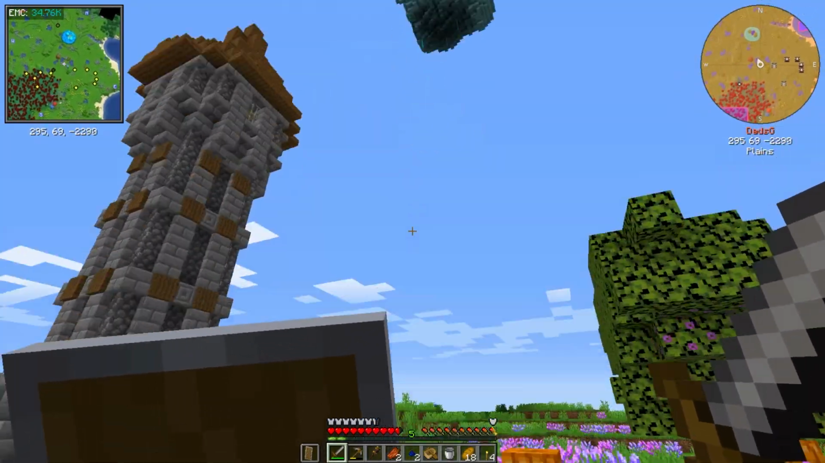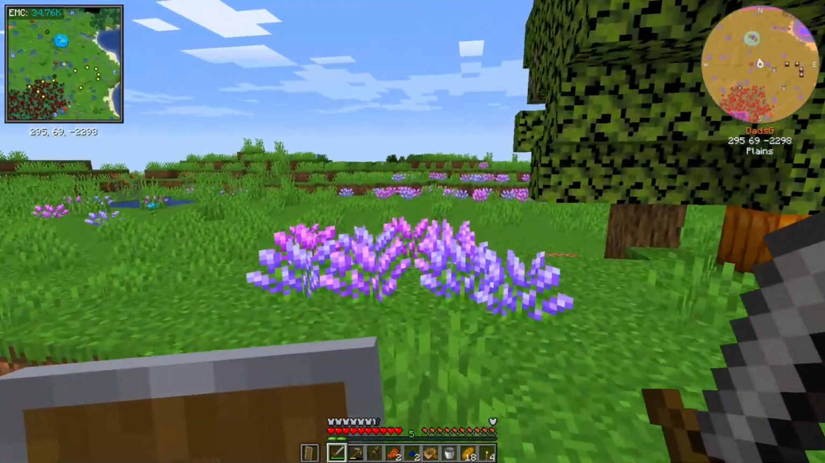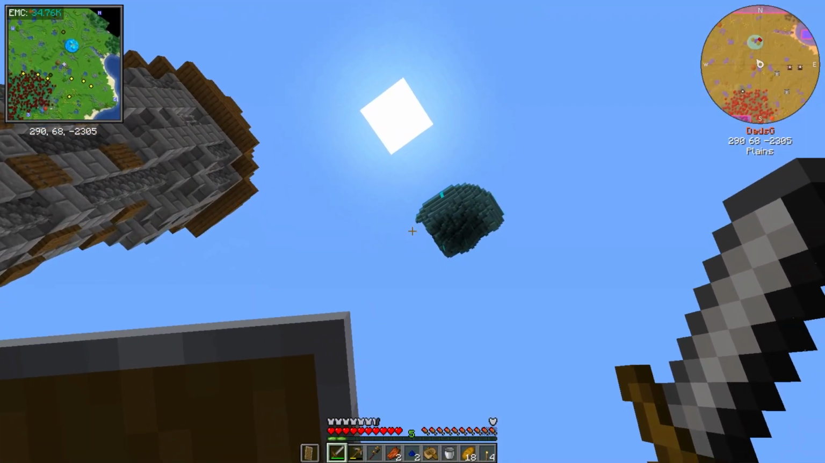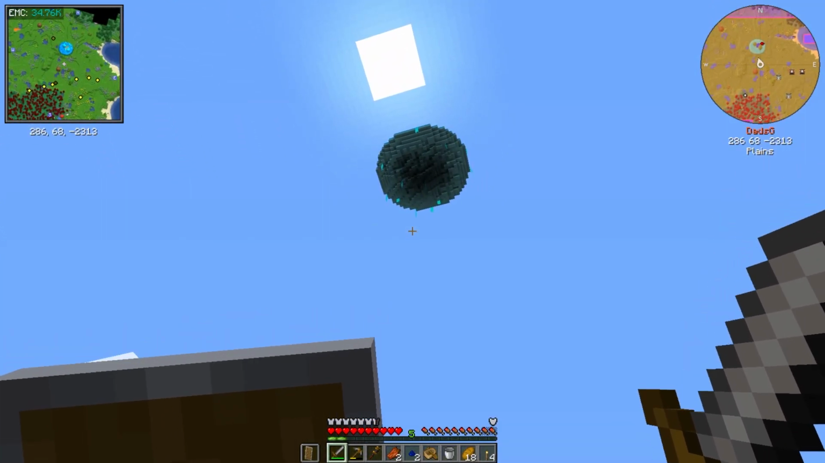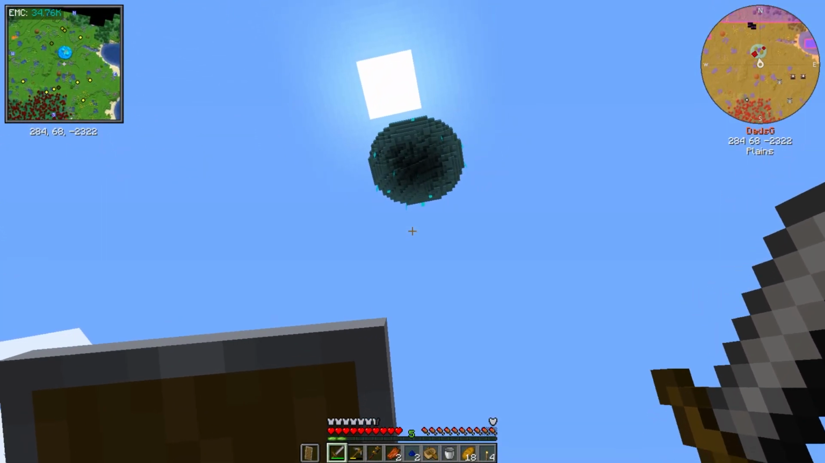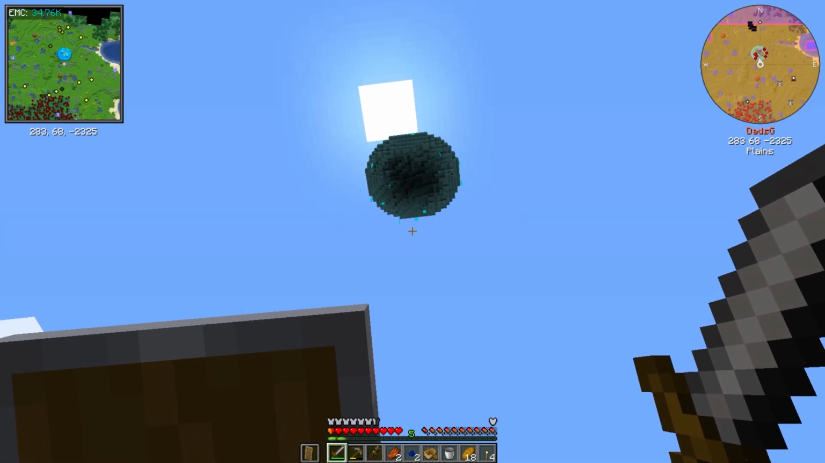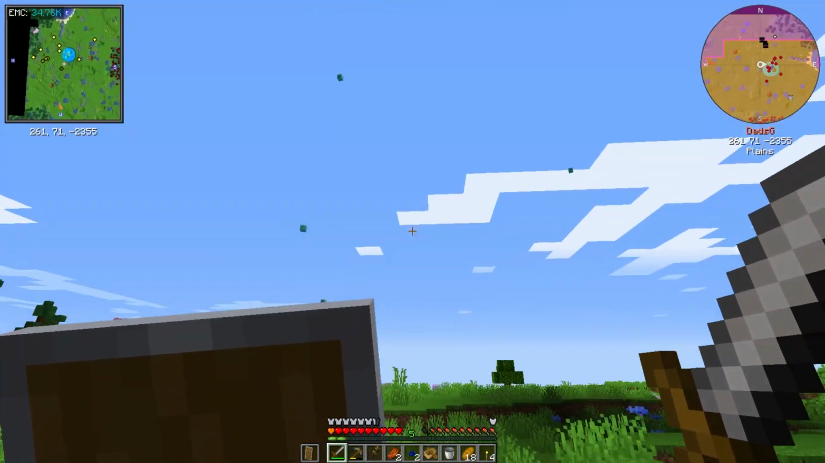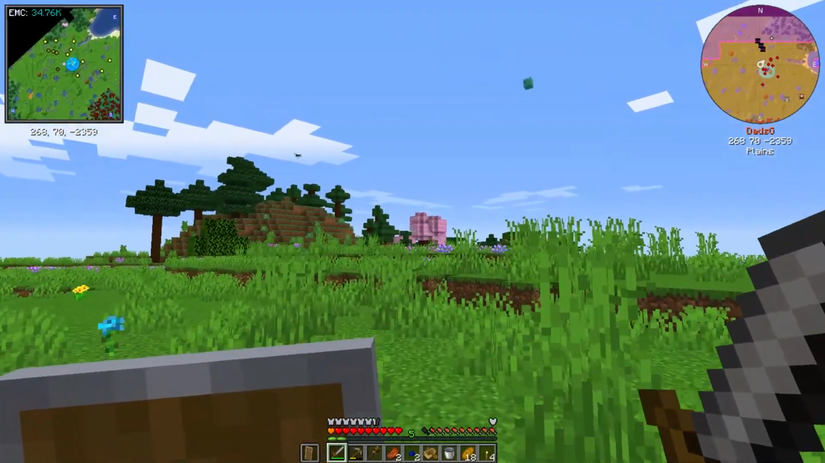Okay, here we go. There's the slime island up there. Let's get on this side and see if we can get the slimes to drop down. And then see if we can get a piece of slime. All we need is a single piece of slime. Yep, they're raining down now. Okay.